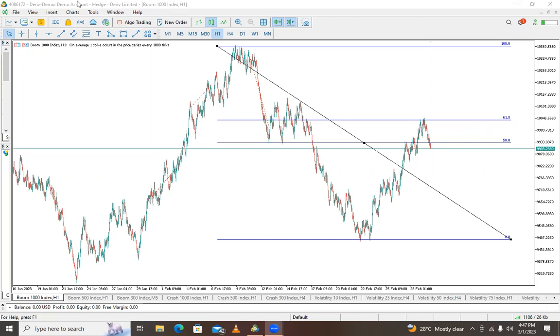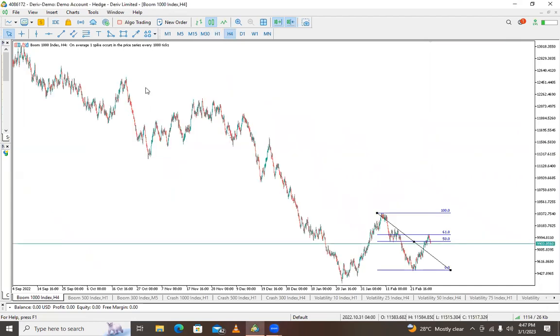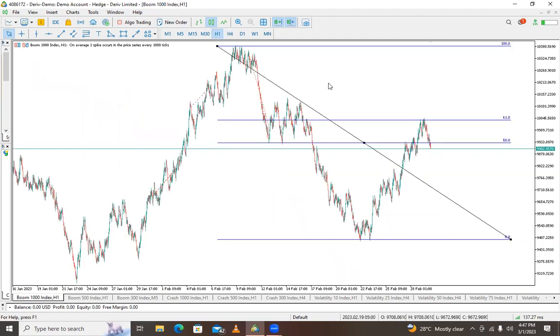Sorry, 50.0 is going to be your entry, because we are looking at the short, or we are going to short the market. We are going to short the market because previously the market was a downtrending market. So we are going to look for selling opportunities. You are going to use this 50.0 as your entry.